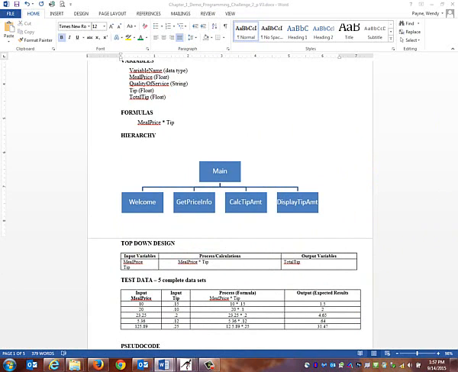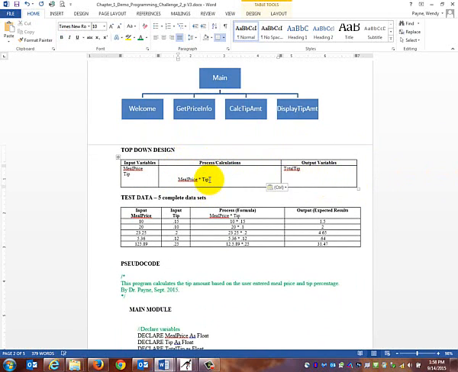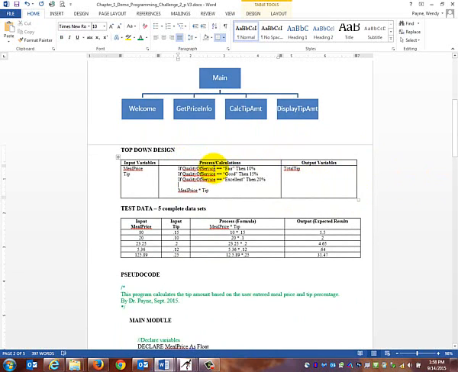We're going to leave that the same, but our top-down design will change because we've added additional processes. Our additional processes include determining what the tip percentage is. So to do that, we're going to say if the service equals fair, then 10%. If it's good, then 15. If it's excellent, then 20. So I'm just going to add those into my process calculation column. And then the output variable is total tip. We haven't changed that at all.